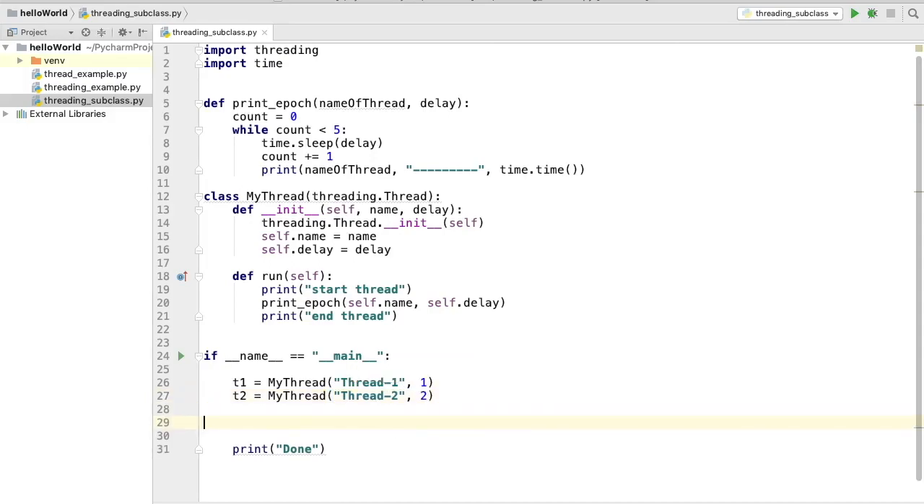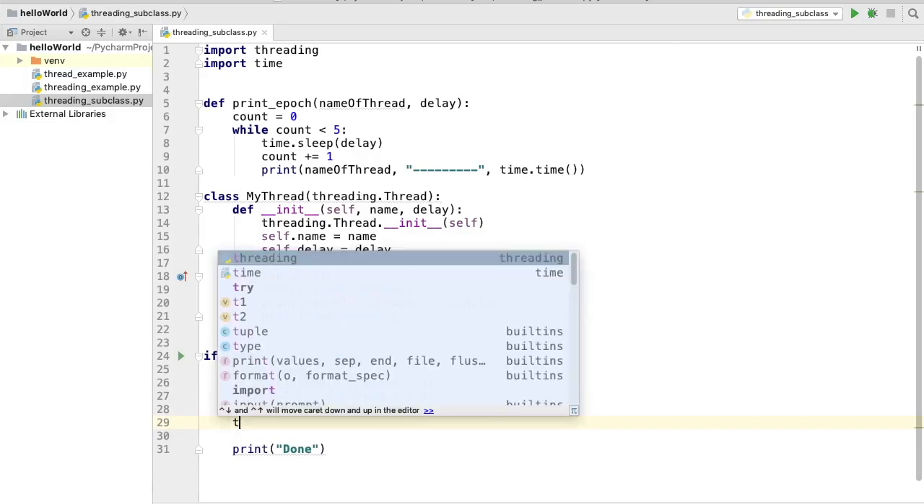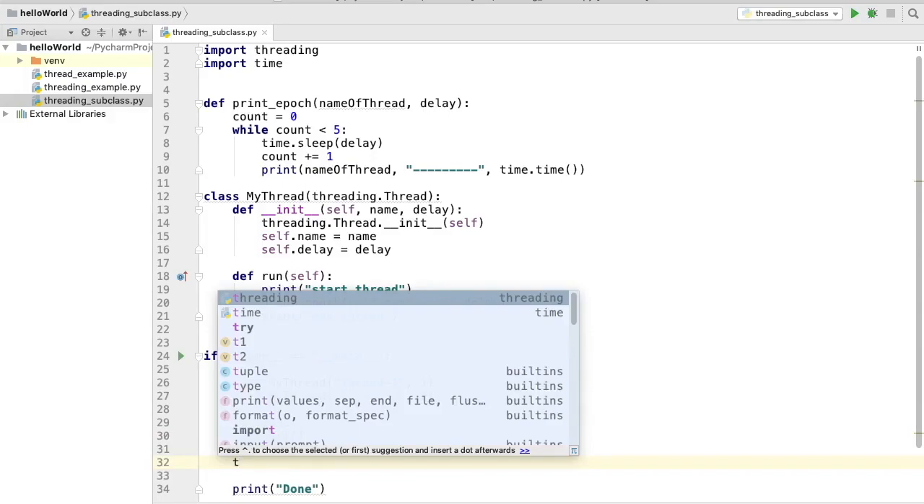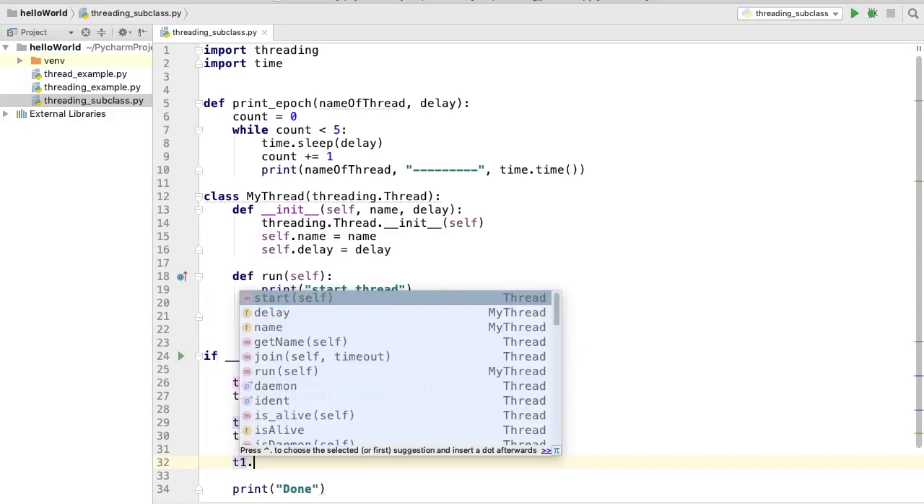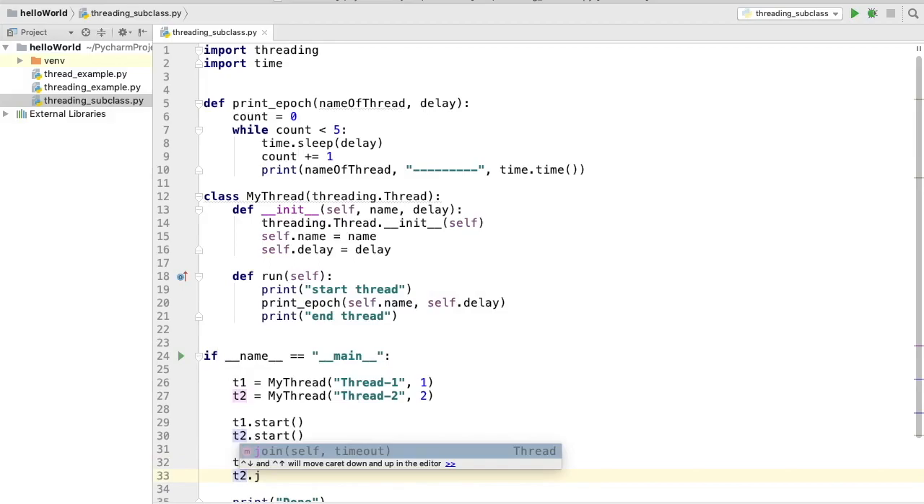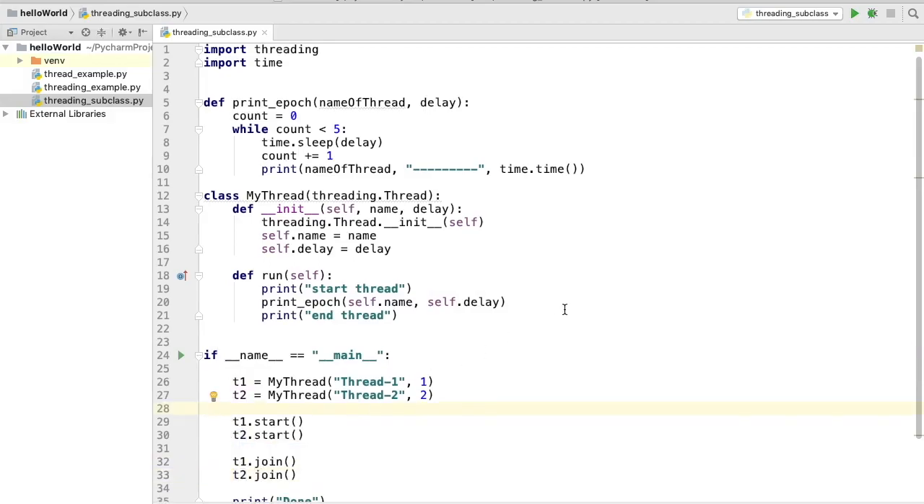And now after the instances are created, we can call the start method and the join method on these two instances. So let me call t1.start, and then t2.start, which is going to start the threads. Then we are going to call the join method. By now you already know what the join method does, which is to wait for the thread to be completed. I'm going to call the join method on t2 also, and let's run this script and see what happens.